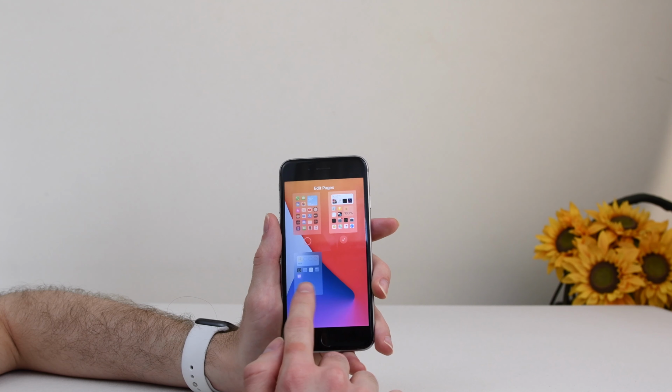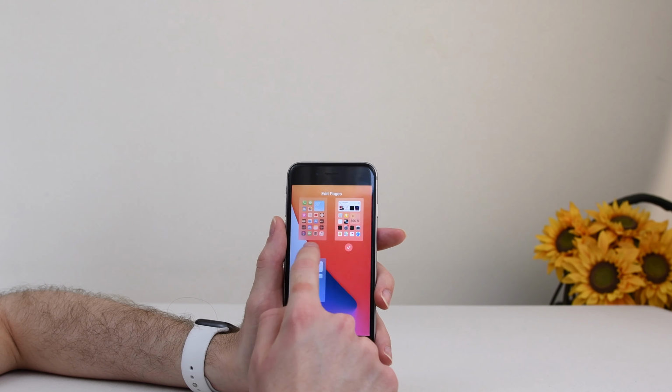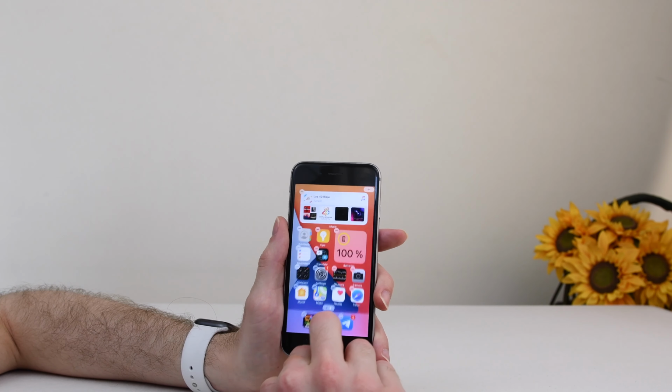Also, all of this is non-destructive, so if I go back into wiggle mode and tap here, you can see I still have my 2 pages left from before, and I can reactivate one or both, and everything will go back to normal.